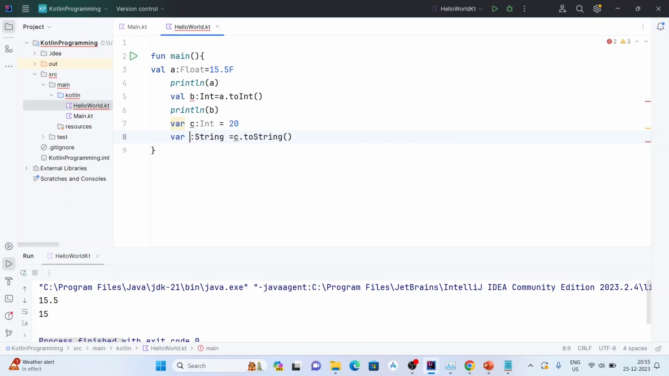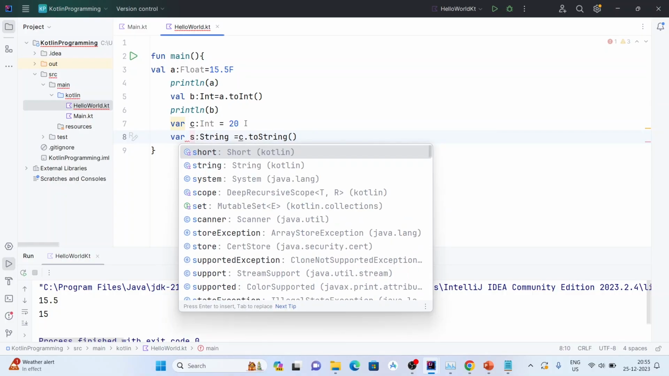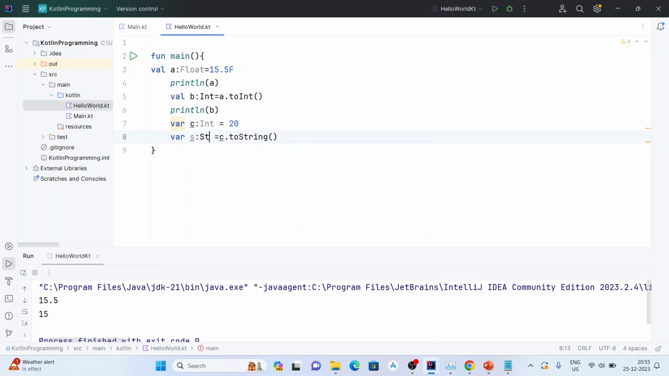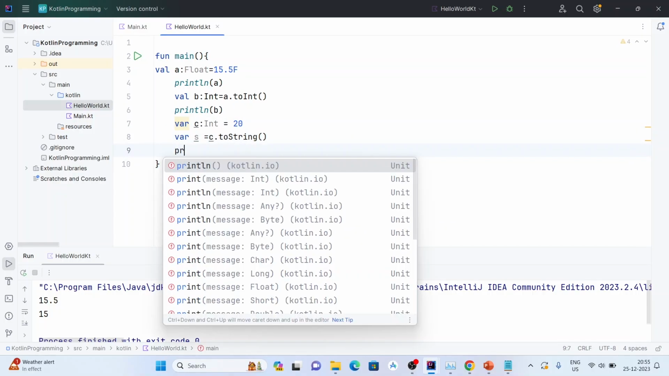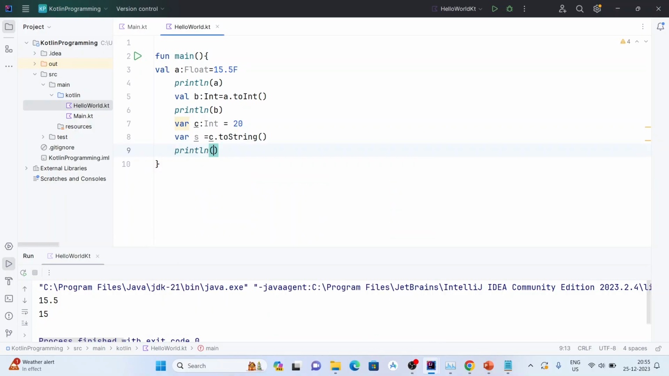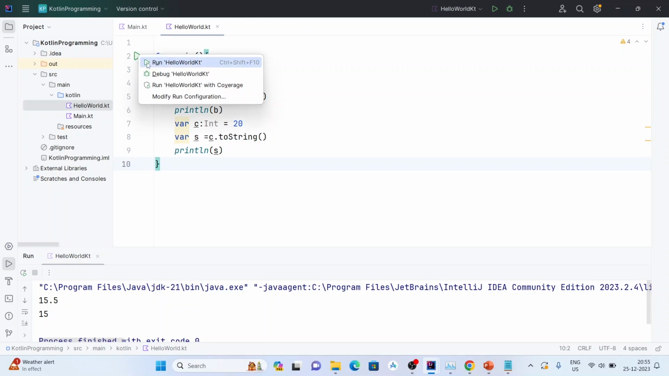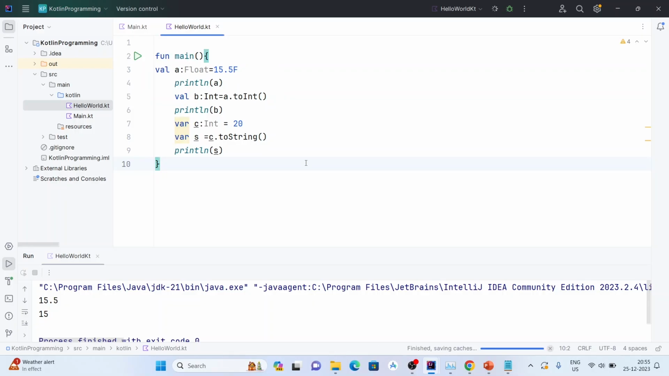Let's change the variable name to s. Okay, let's println the value of s. Now I have successfully converted the integer to string. As you can see, I have successfully converted the value of integer to string. Now let's move to the PPT.